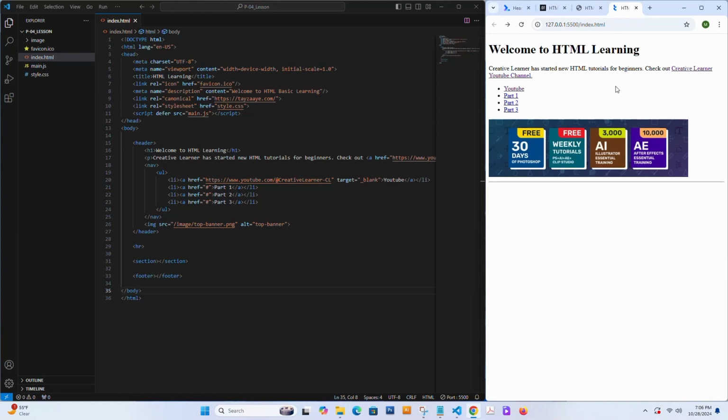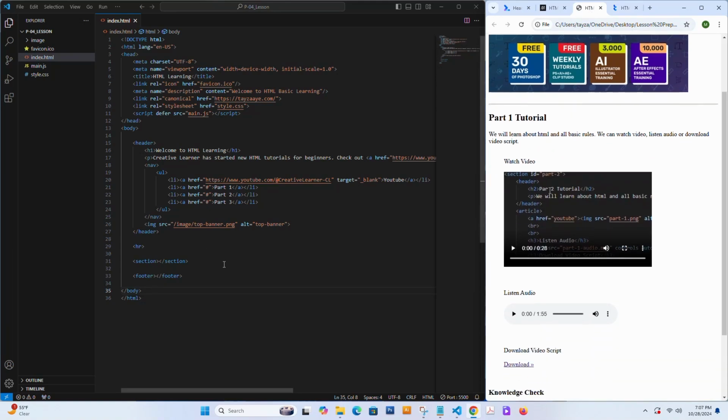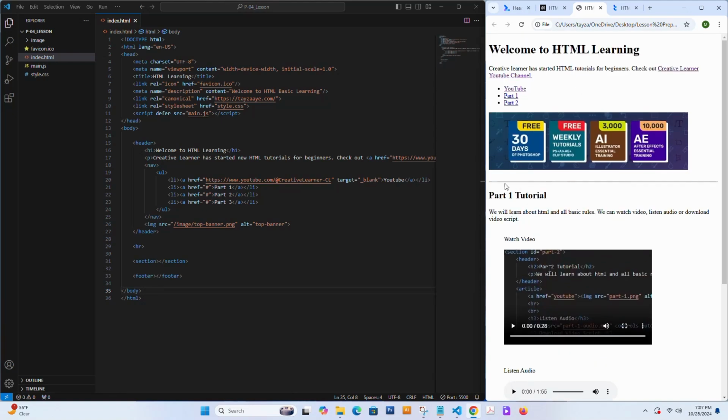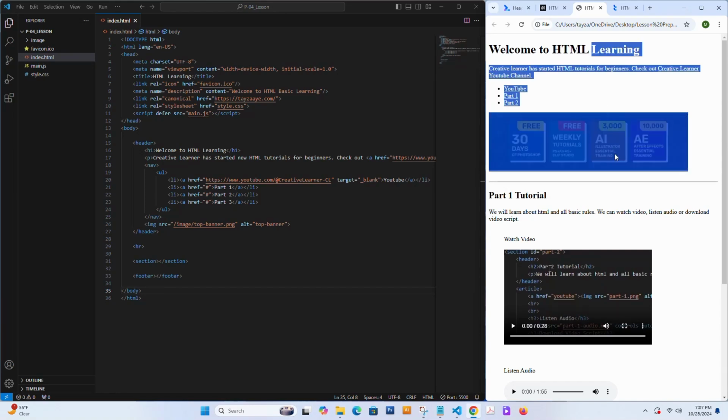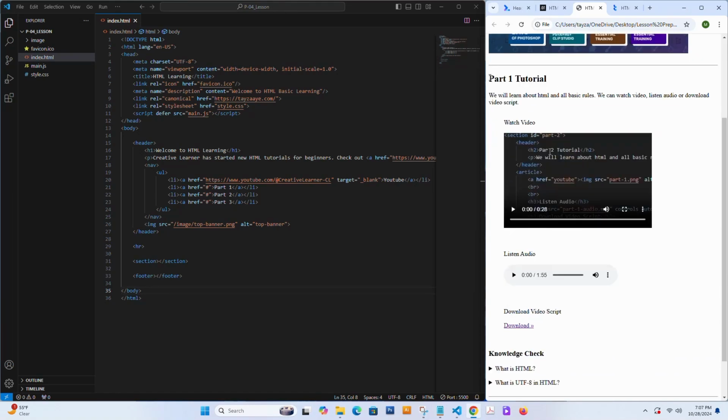Now we will go back to building things. We now have a banner. At the bottom, what we're going to have is this part 1 tutorial title and a little bit of explanation. To do that, you can see we have the main header. So that will be our main header. And now here is our main article.